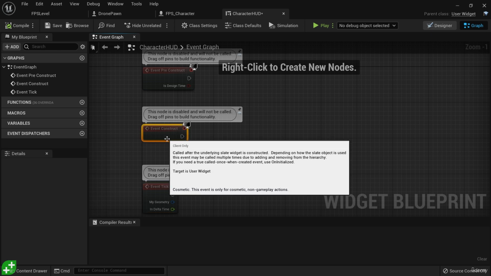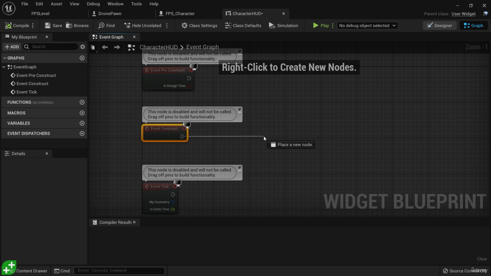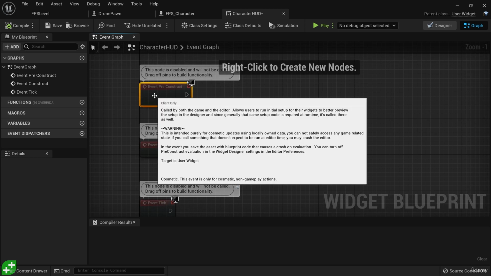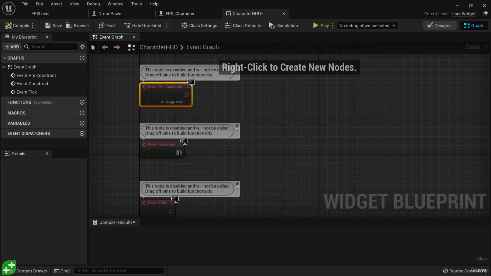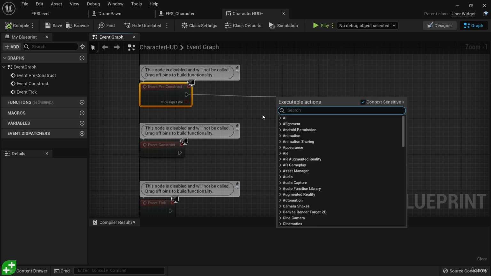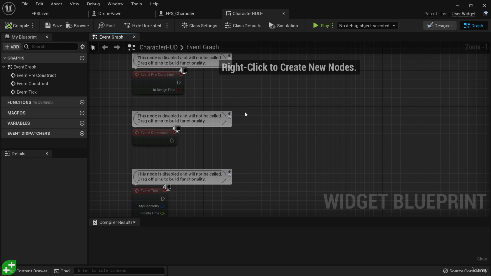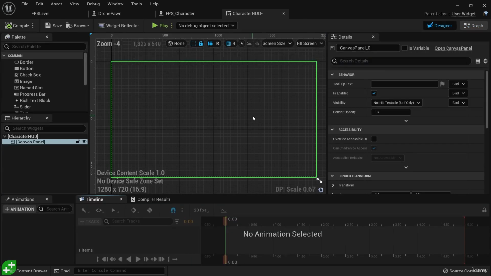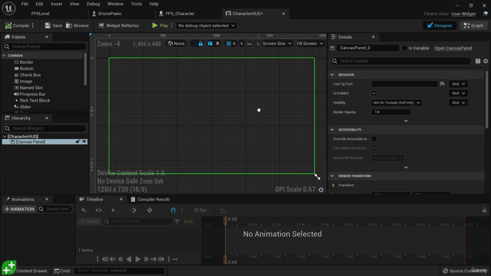And we have an event construct, which is very much like begin play. And we have event pre-construct, which is called before event construct. So this is called even earlier than our event construct. So these nodes allow us to perform any sort of logic inside of our widget blueprint. But we're going to go back to the Designer tab, and we're going to add some crosshairs to this.